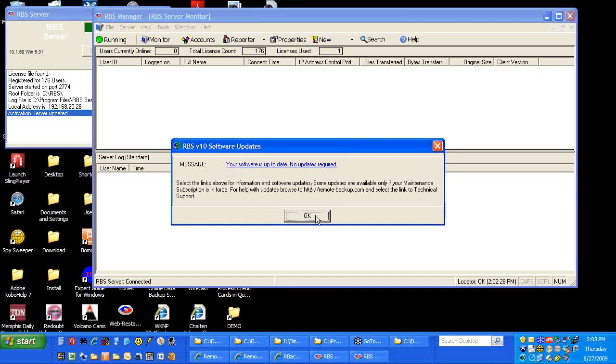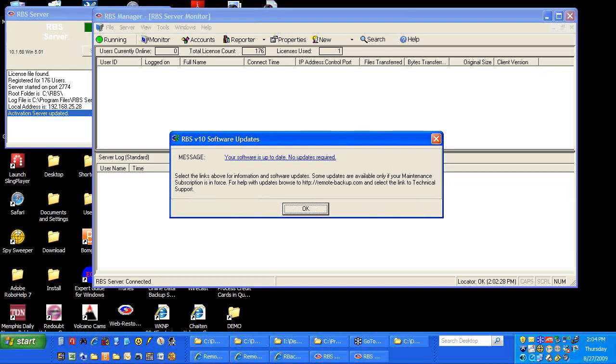It also checks for your maintenance subscription, and if your maintenance is running out, it will give you messages. I think it gives you messages 30 days or 45 days before your maintenance is due. So it tells you information whenever there is a new upgrade. So this is the update engine that runs on your server.